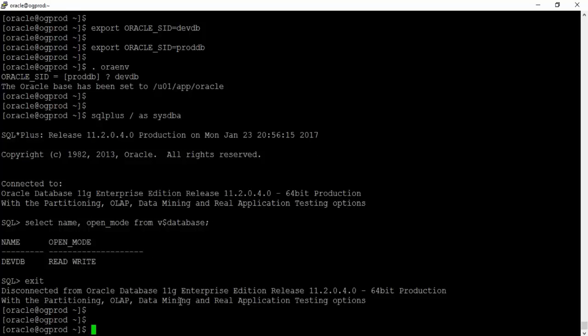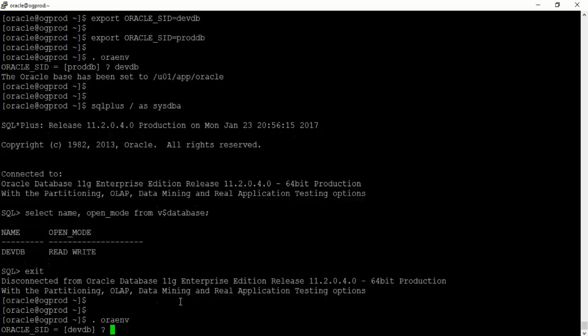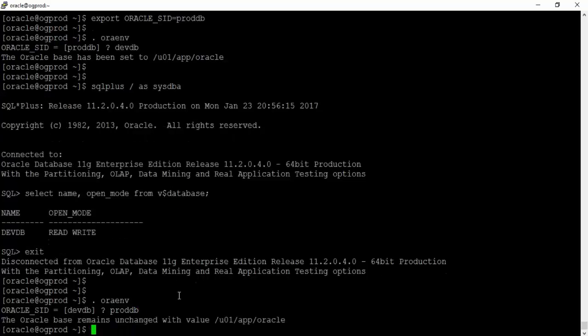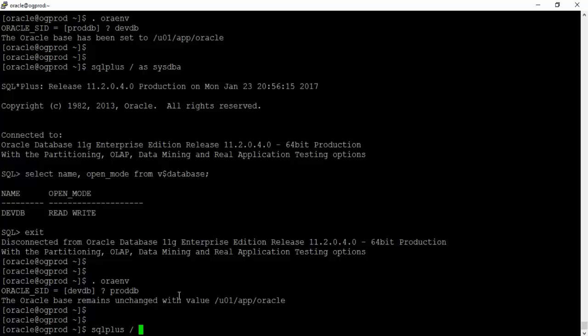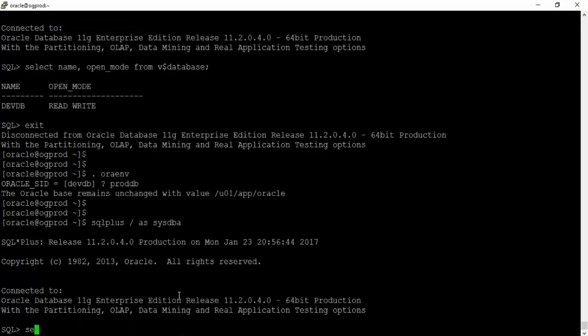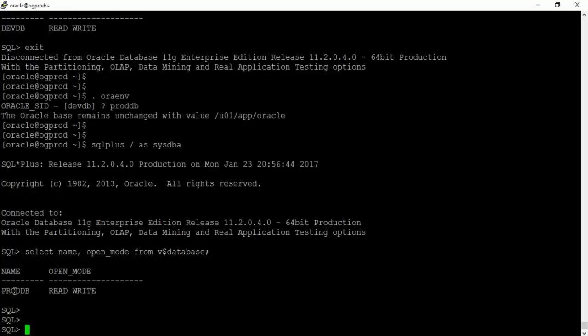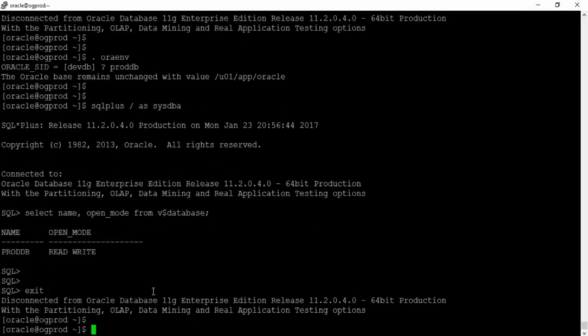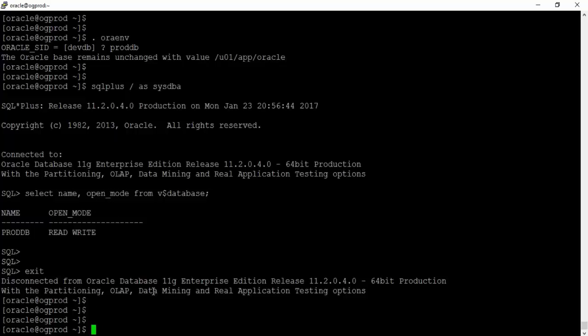Exit. Now I want to connect to prod_db. What I can do is dot space oraenv, and the current Oracle SID is set to devdb. I will say I want to connect to prod_db, and then once again type sqlplus / as sysdba. Select name, open_mode from v$database. Now see, we are connected to prod_db. This way, by using the oraenv utility, you can switch between different Oracle databases.